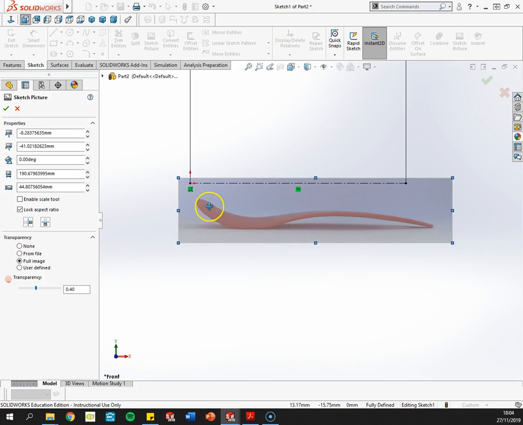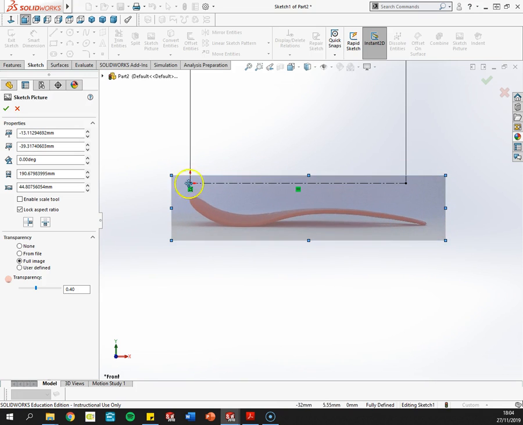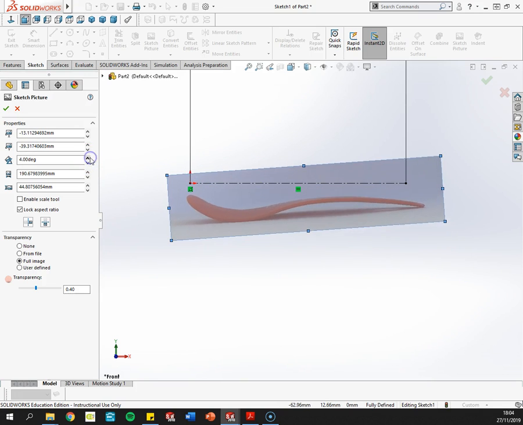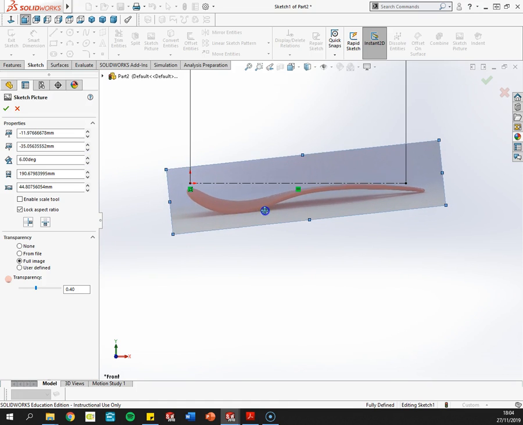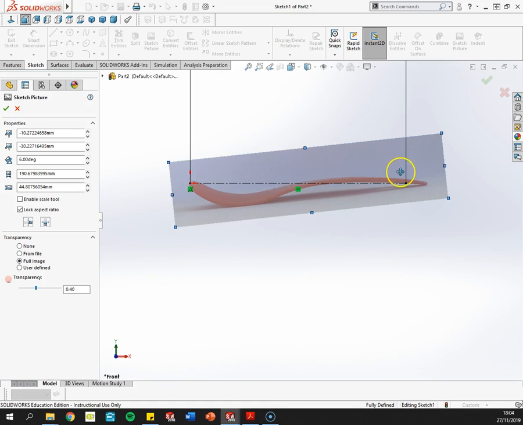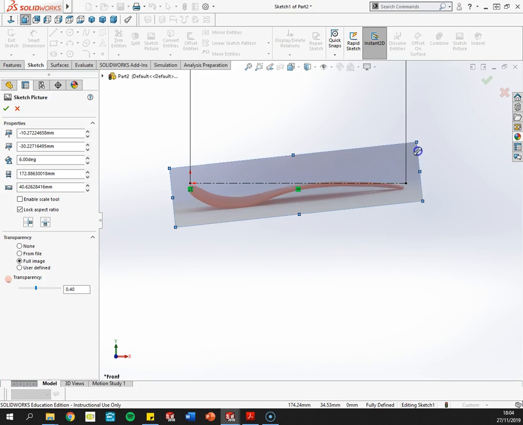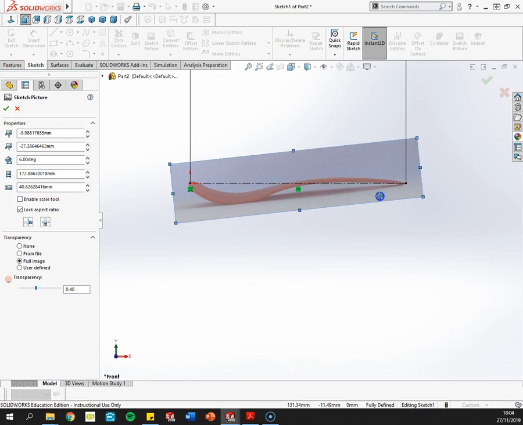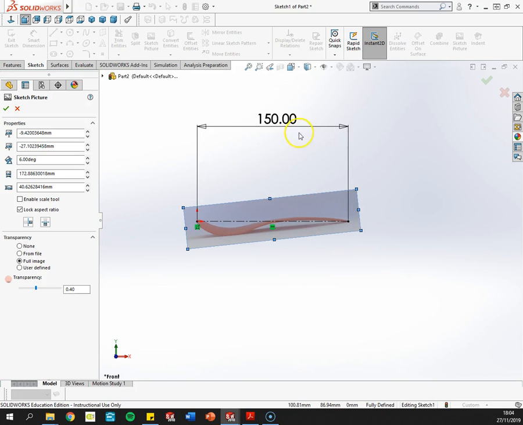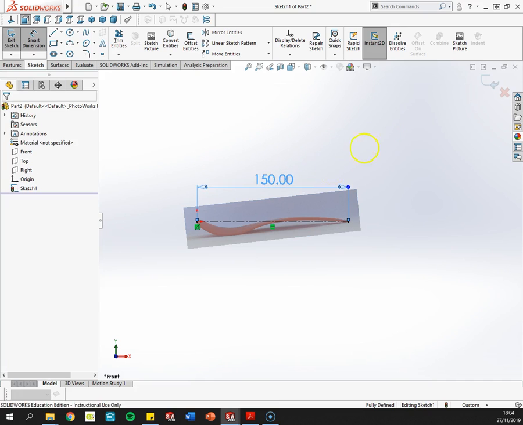Now what I want to do is have the 150 line matched up with the tip there and the tip there, but you can see that they're not horizontally in line with each other. So I'm going to rotate it to 6 degrees, and place the tip on that end, and you can see that I need to resize it here. So tip to tip. I'm pretty happy with that. So that's my sketch picture, so I'll close that, drag the 150 down.